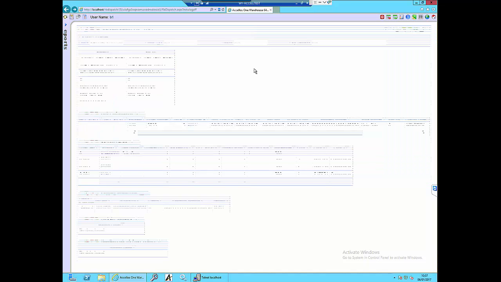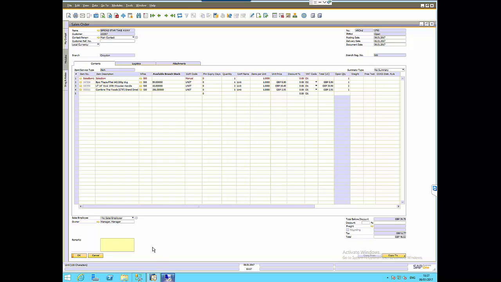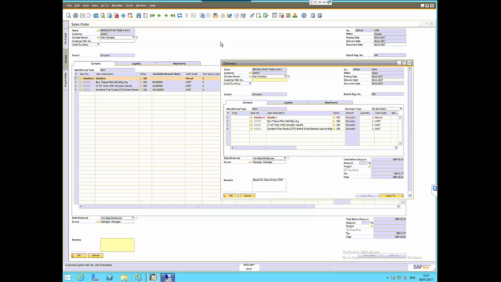So let's now go and check SAP and see what's happened for our order 3793. Let's refresh it. And there we go. So the order's fully closed. And if we look at the delivery note, yep, we can see that the components have been added and the description for the sales BOM, and the components have been depleted from stock, and that's the order complete.